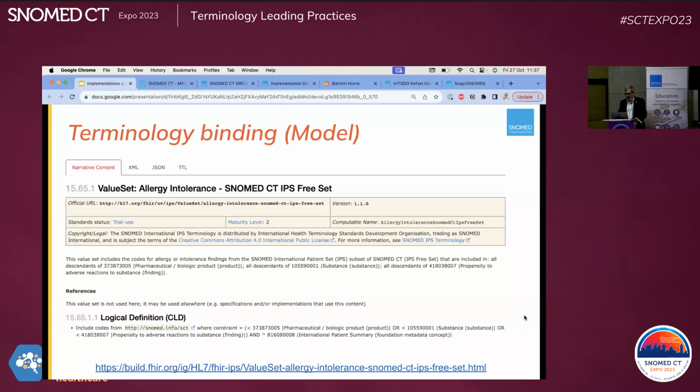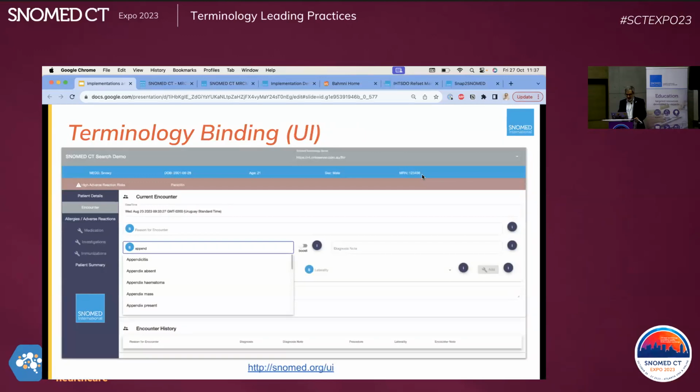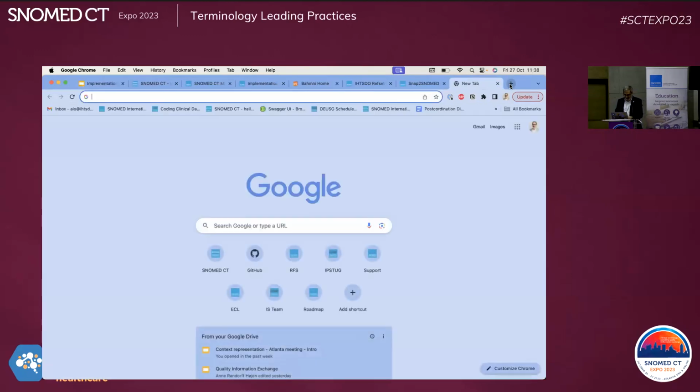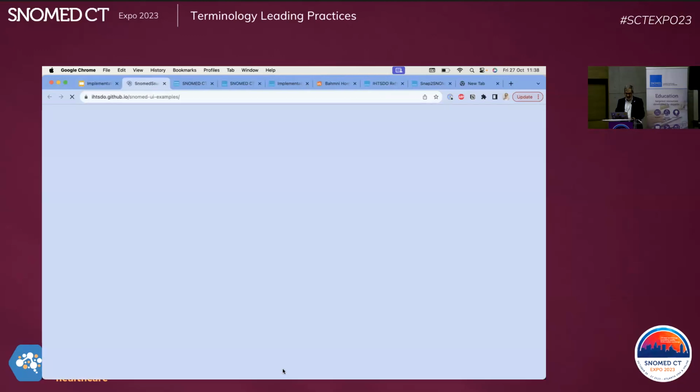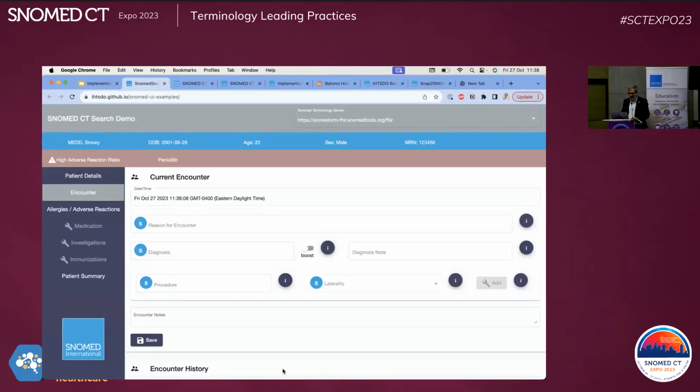And to show this kind of thing, we have a demo UI tool, there was a link there, like a fake electronic record that we can play around with and see how it works.